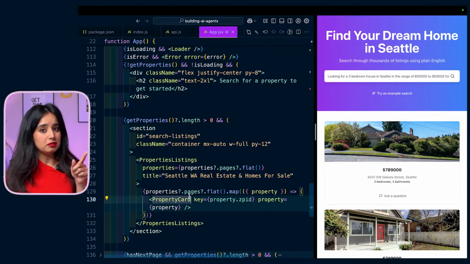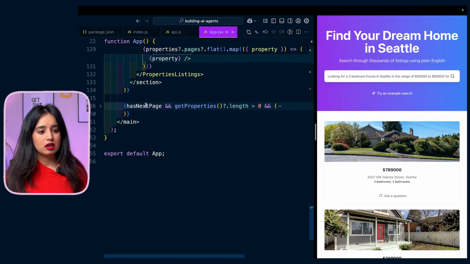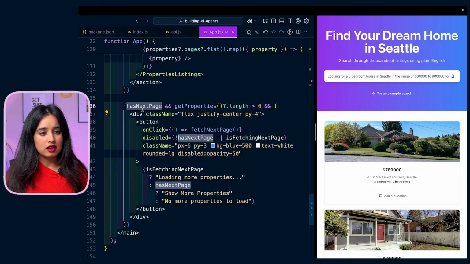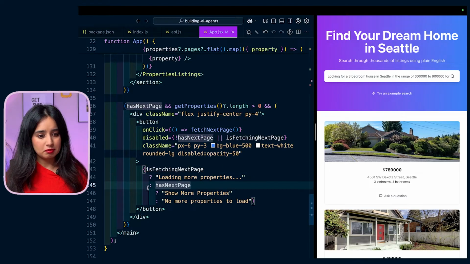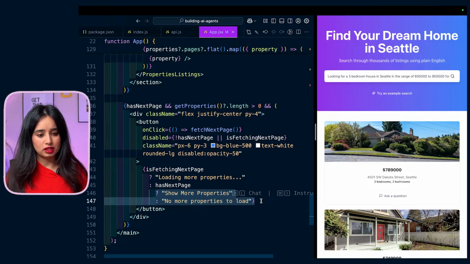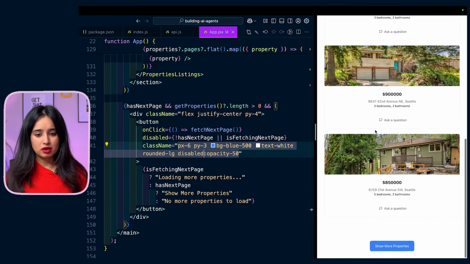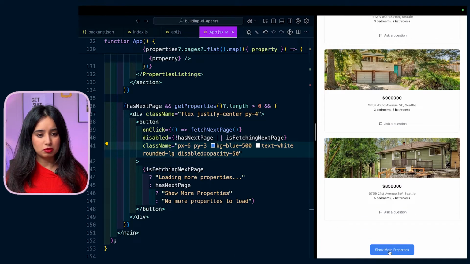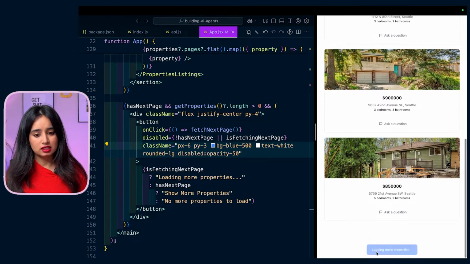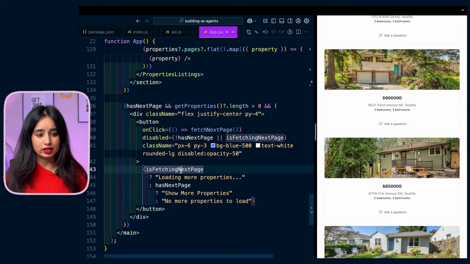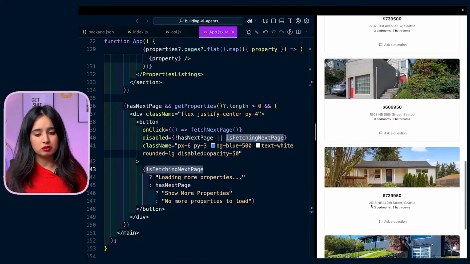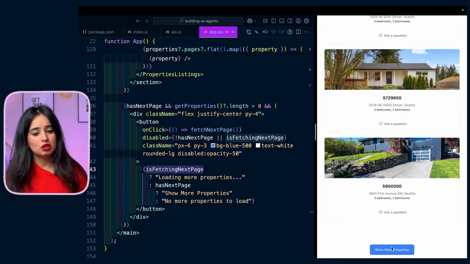Now, in order to implement pagination, this is what we have to do. Remember, we have hasNextPage coming from useInfiniteQuery. We're just going to use hasNextPage and say, if we have a next page, create a button called show more properties. And if we're fetching the next page, we're going to say loading more properties. I'll show this to you in action. At the bottom, we have a new button called show more properties. If we click this, it says loading more properties because we're fetching the next page. And once it's loaded more properties, it'll say show more properties.